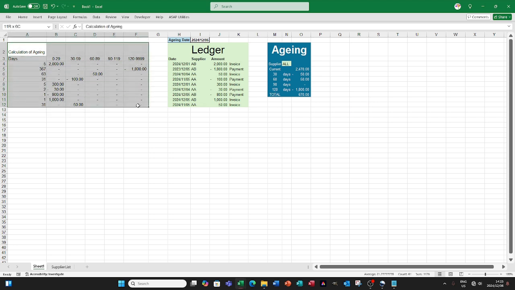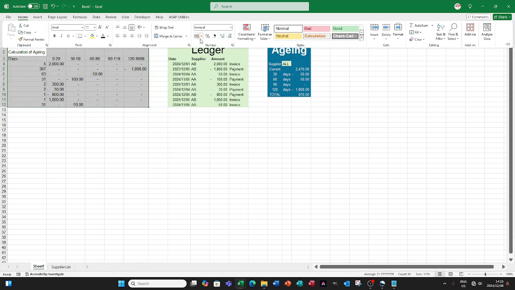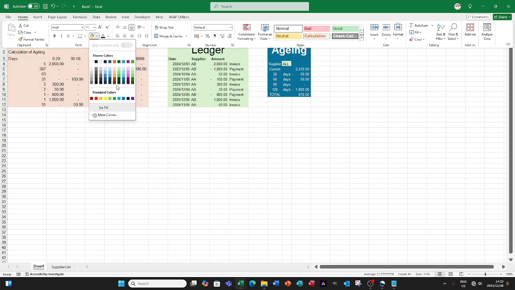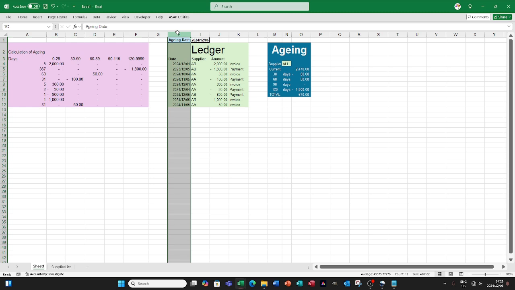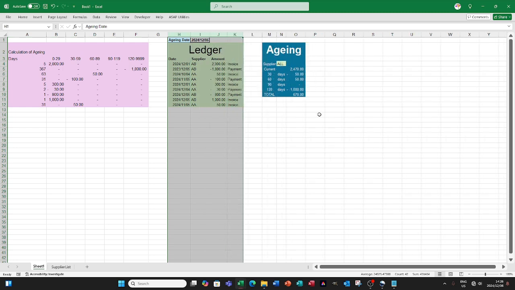So I would probably just color this in a different color. Normally I use pink for anything that I'm going to be hiding, which is my formulas that are on the side. Just kind of helper formulas.